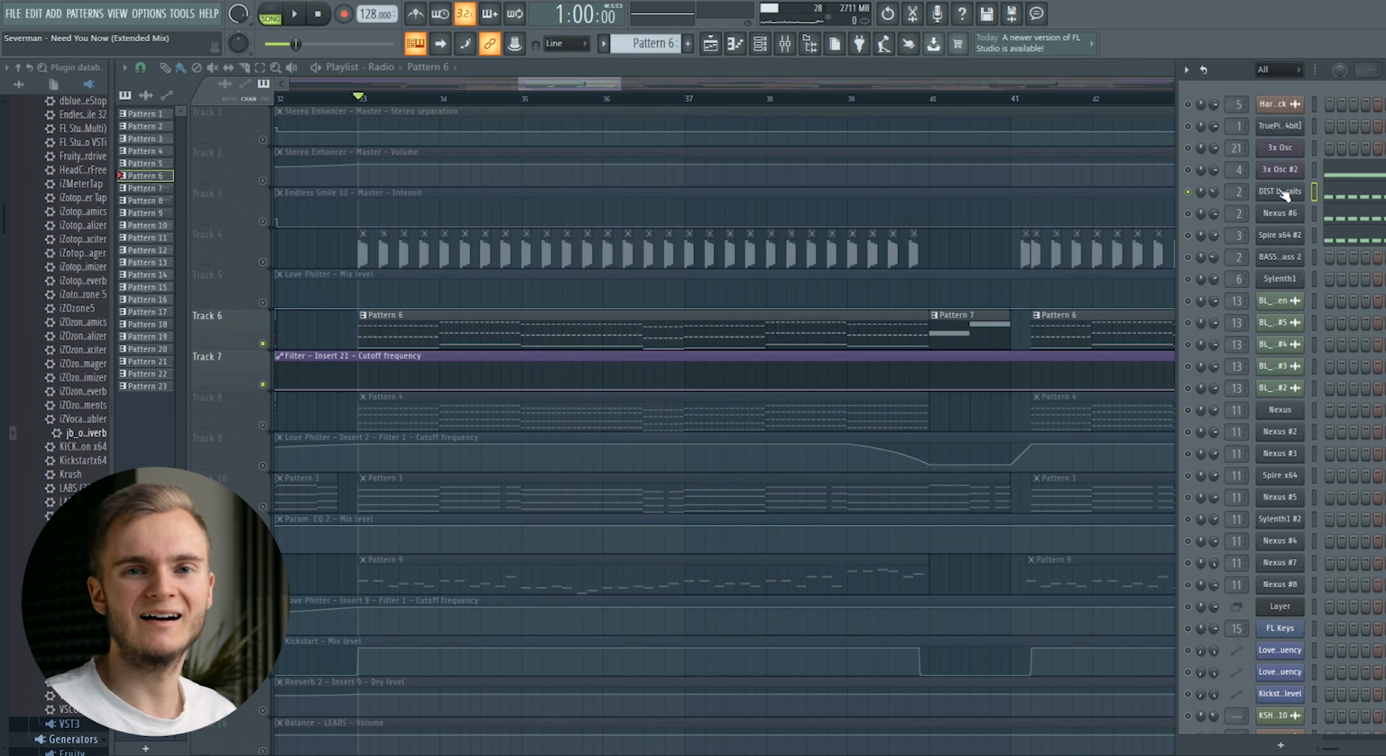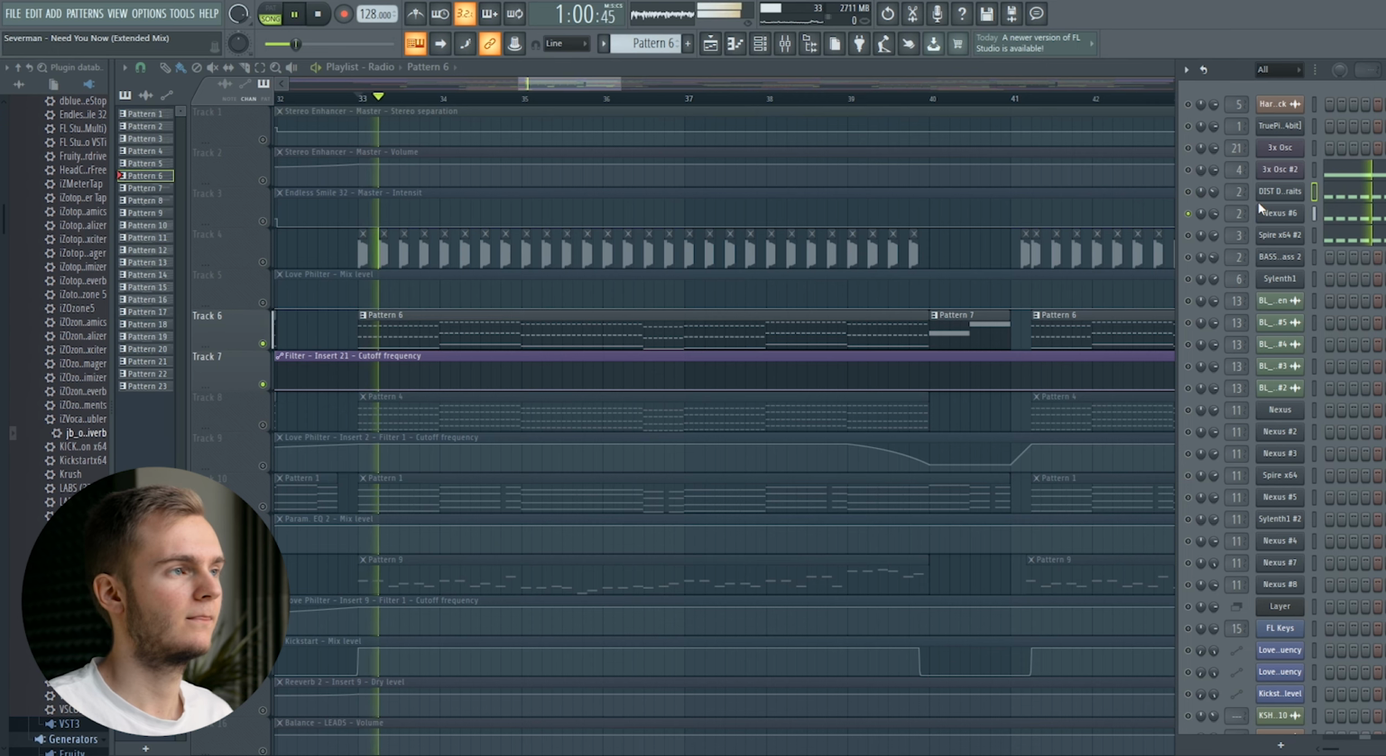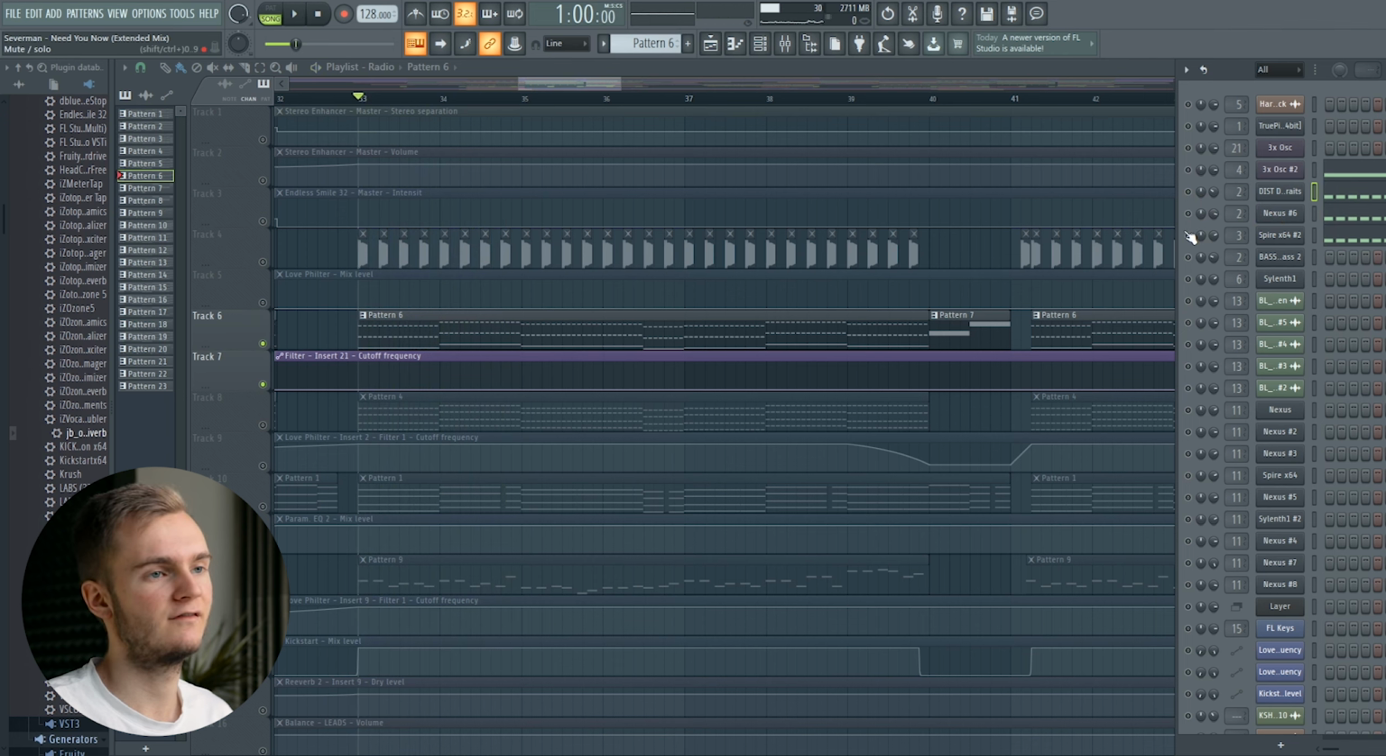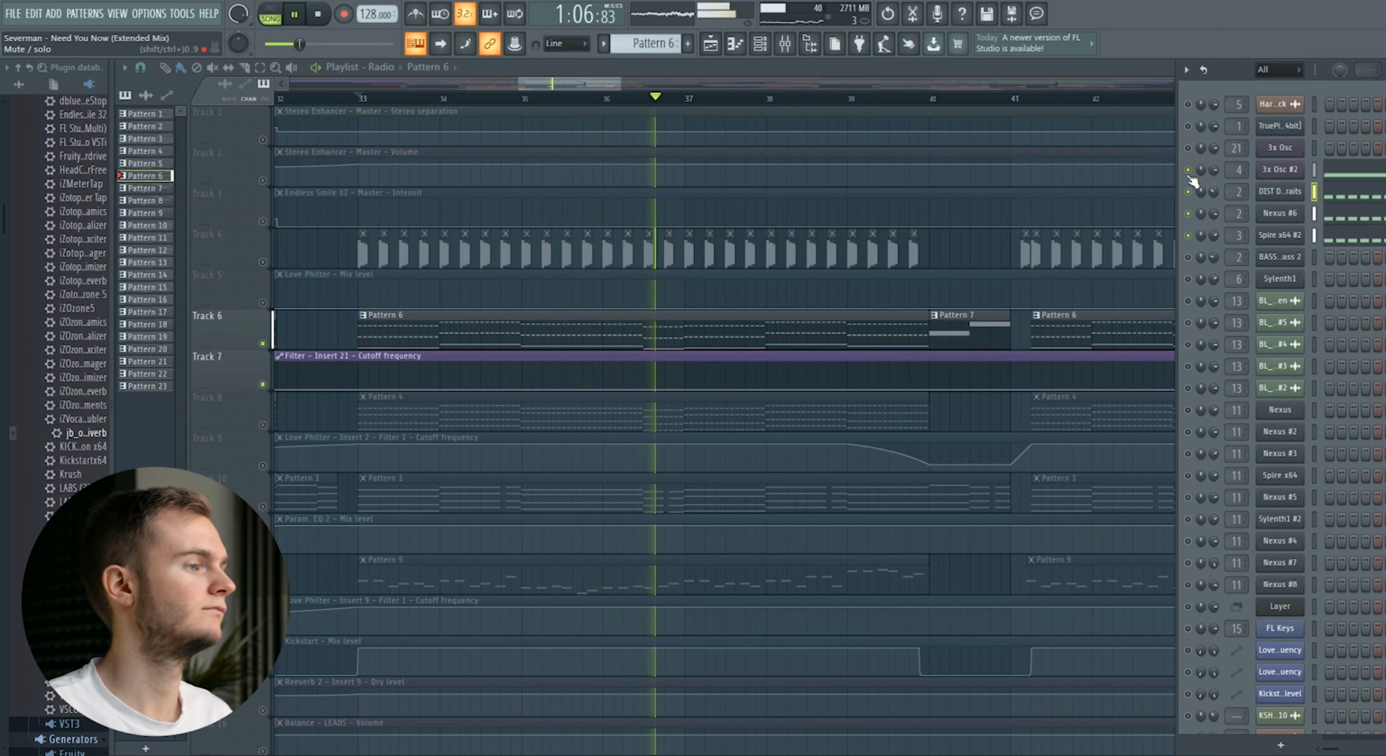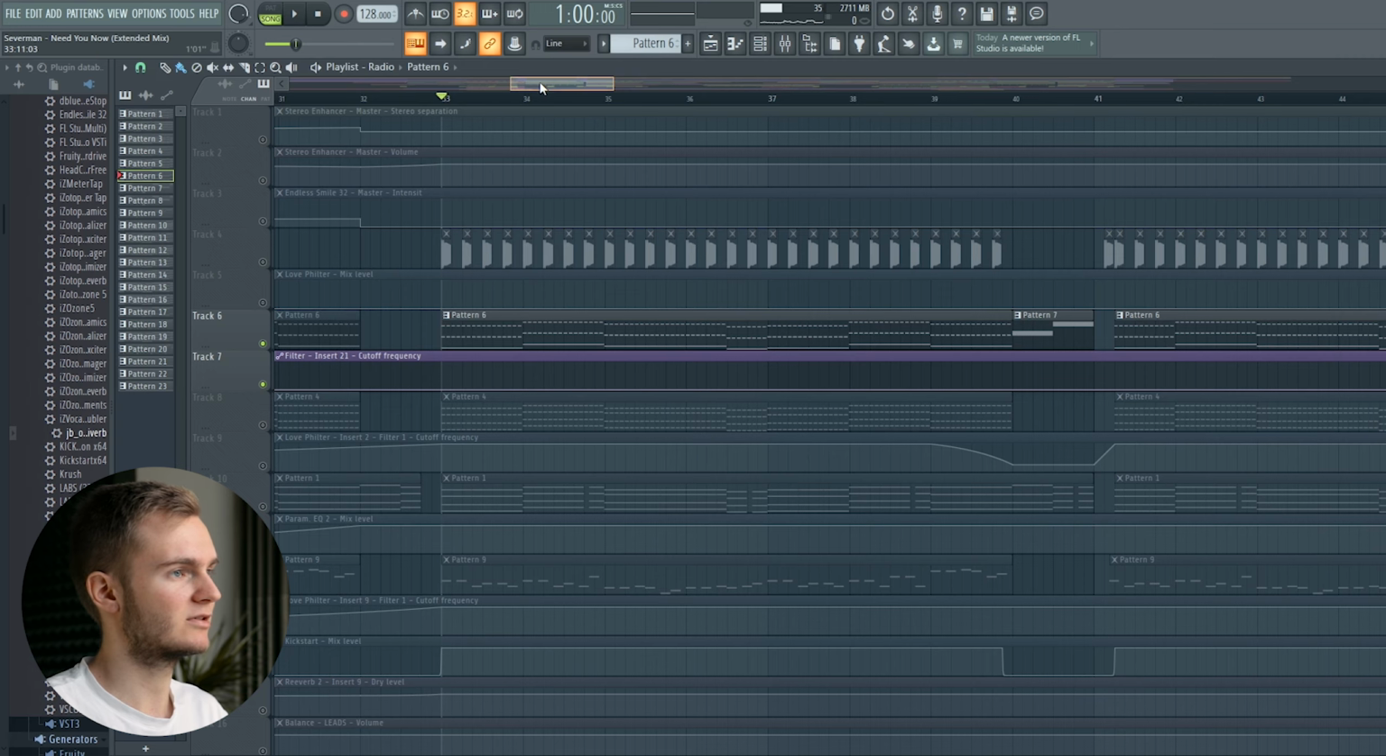I feel like it gives a really nice kind of crunchy sound to the mid basses overall. So the second one is this supersaw. And then we have this Spire preset, which kind of adds more of a resonance character to the mid basses. So yeah, that's pretty much the bass line.